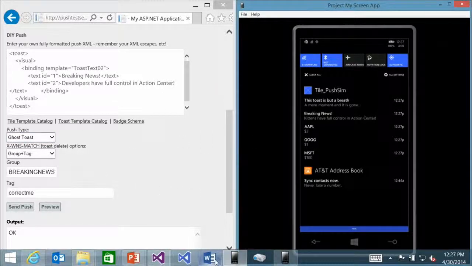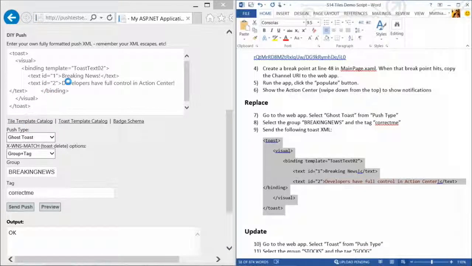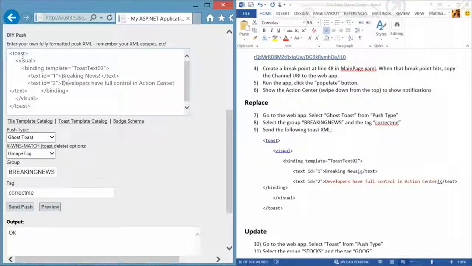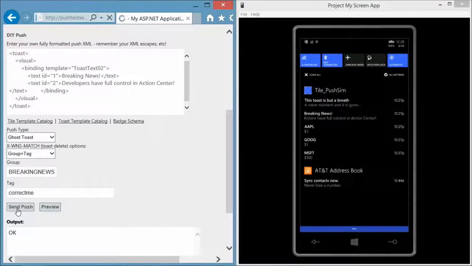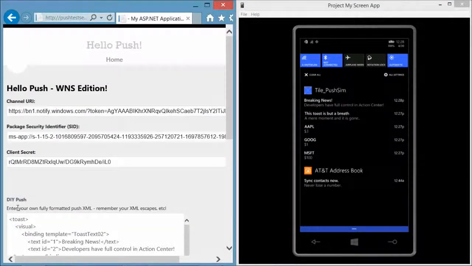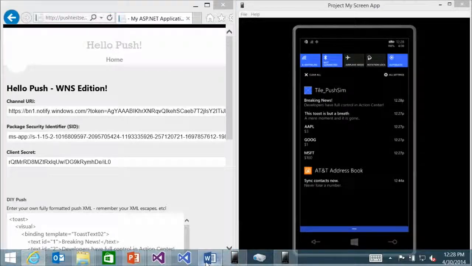So in order to replace that with the correct information, we're going to send this updated toast, and we're going to select the group breaking news and the tag correct me, because that's the tagging group that notification is set as. We're going to send a ghost toast because we don't want the user to know that we made a mistake. We want to slide it in under the radar. We send this push, and you see, it's updated live. It's pushed it to the top of the notification queue. Everything is good. So that's a simple replacement.